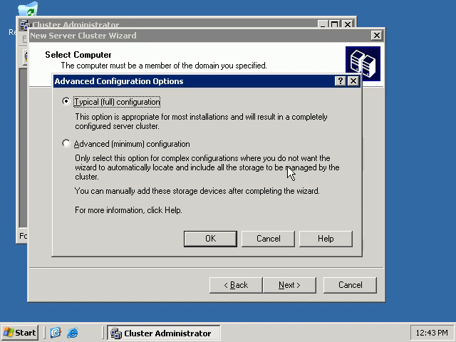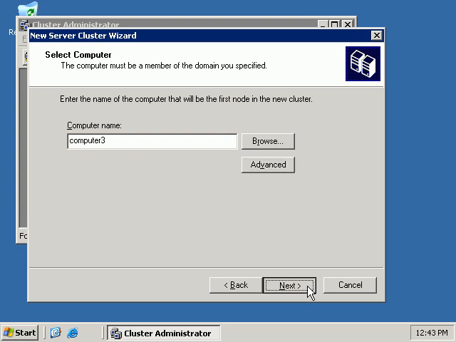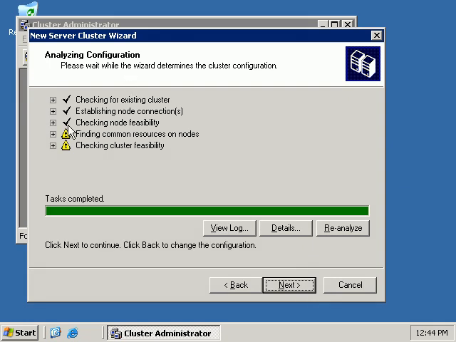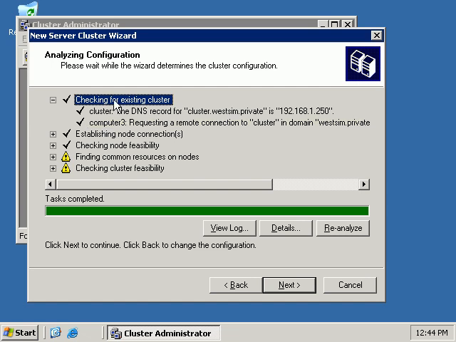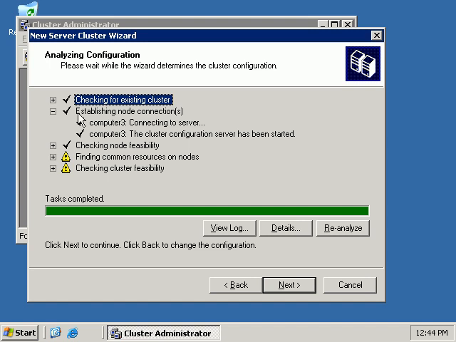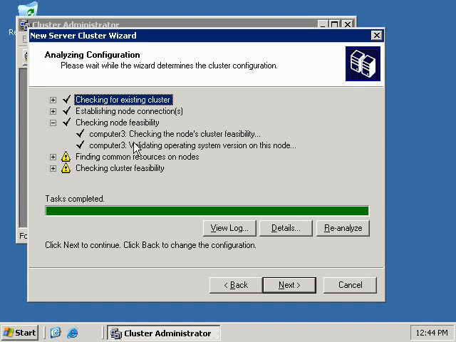Advanced options. So you can do a full configuration, or you can customize your configuration. We'll just go with the typical configuration. The wizard will now go through and analyze this computer to see if it's feasible for installing a cluster and being a node in a cluster. When the wizard is done with its analysis, we can expand the checkboxes here with the plus signs and get more information. So checking for existing cluster, found a cluster name in DNS, for example, with string of 1.250. It connected to computer 3 successfully. The node is feasible to be a node in a cluster, valid operating system.